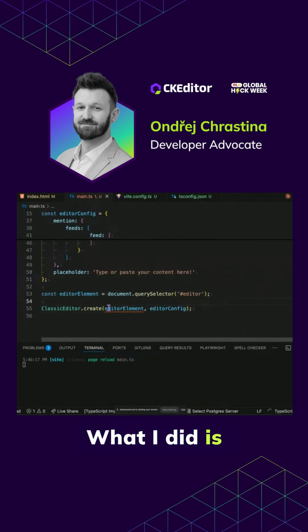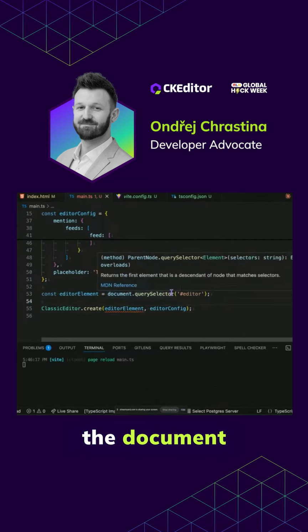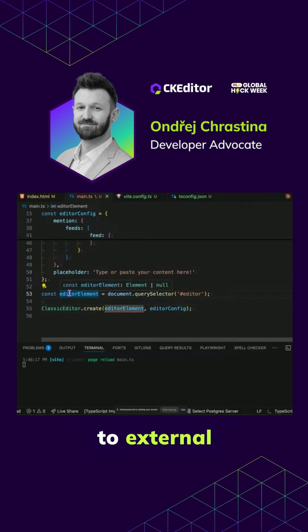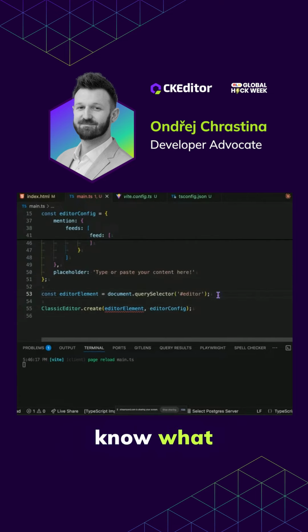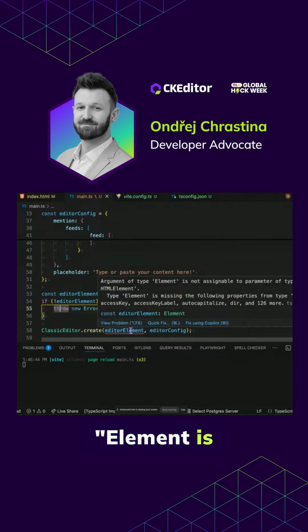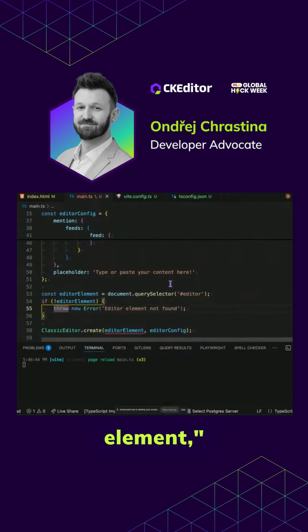What I did, it's basically I extracted the call of the document query selector to an external variable. The error is still there because we need to now handle that if this editor element is null, we should throw an error, not continue further, and we know what happened. See, it says element is not assignable to type HTML element because this query selector doesn't really need to return the element. Some elements, for example, comments are still elements, but they are not HTML elements that are allowed to be used as the placeholder for CKEditor.